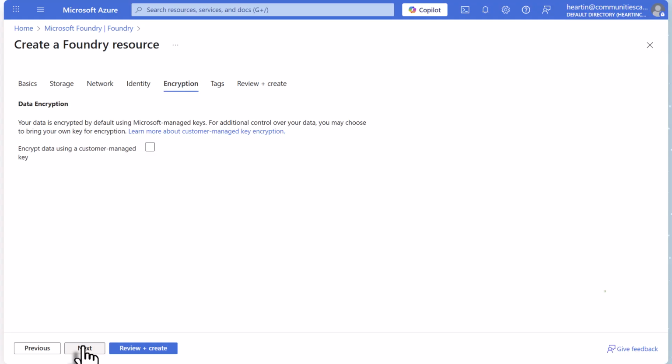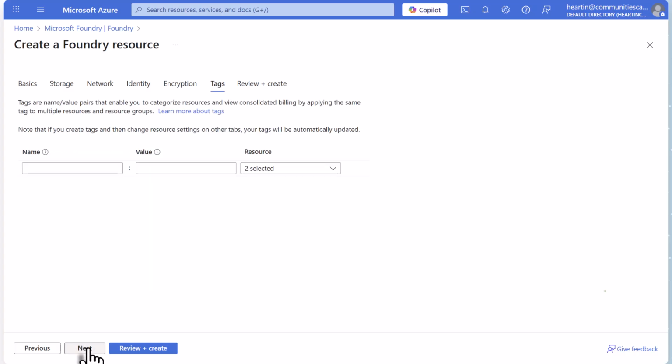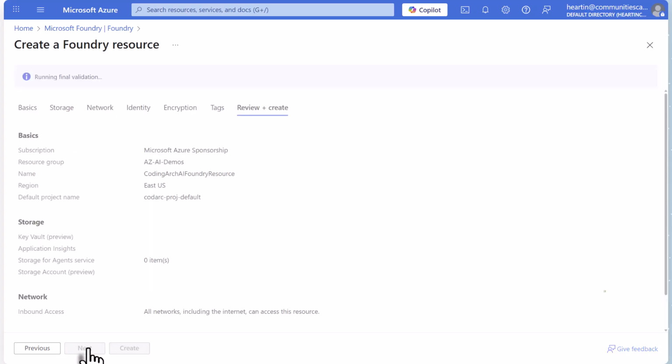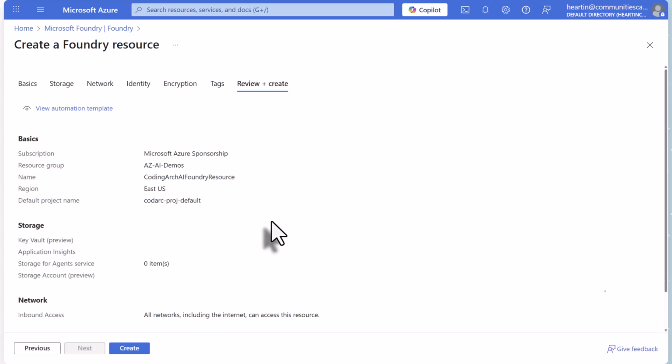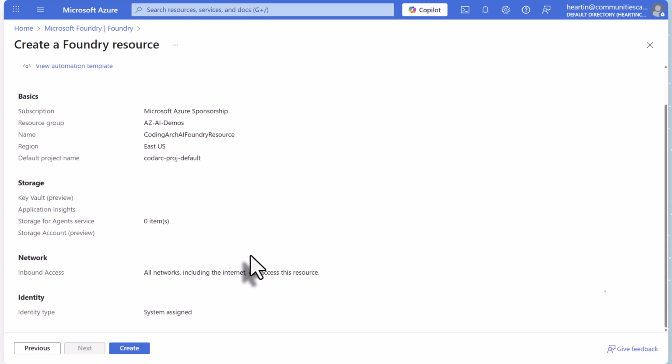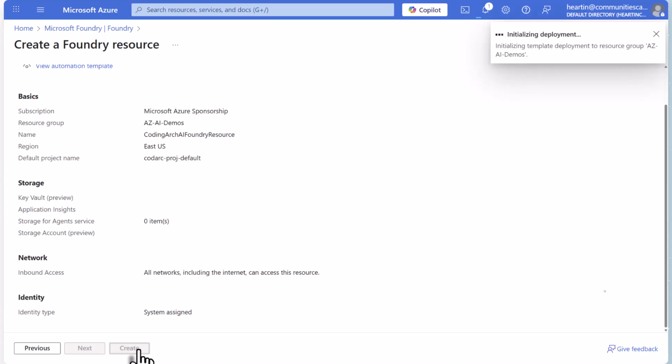And encryption: your data is encrypted by default using Microsoft managed keys. For additional control over your data, you may choose to bring your own key for encryption. You can select encrypt data using a customer managed key here, but I will not select it right now and go with the defaults. If you want, you can add some tags. And finally, the review plus create page. And if the review was successful, you can click on create.